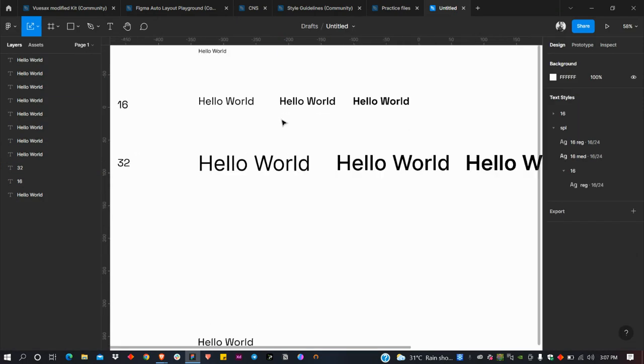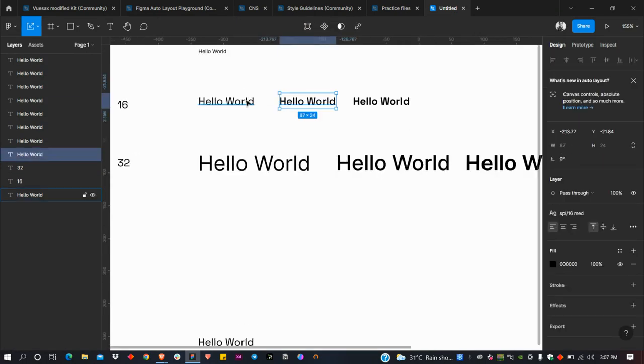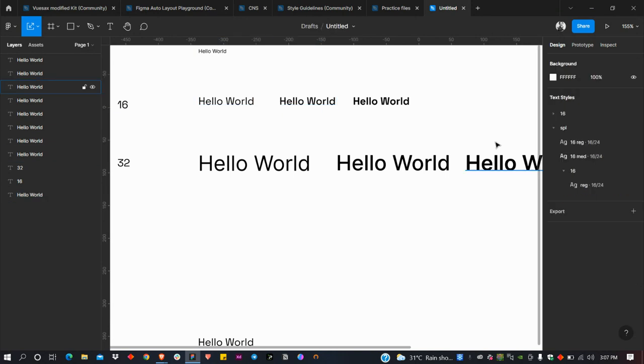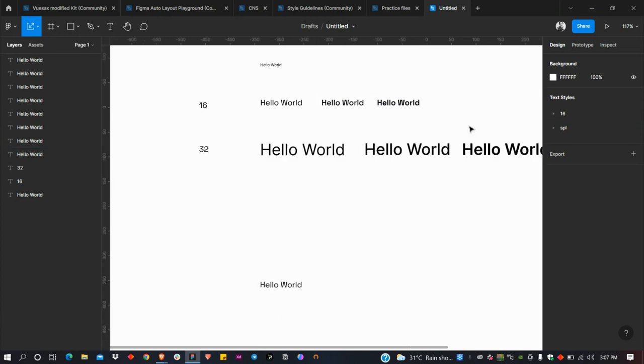So by doing it like this, instead of the first way I did it, you can see everything organized under one name. So you can see SPL. In cases where maybe you have more than one text style on this page, on this canvas, it will be very easy for you to find the one you're looking for.